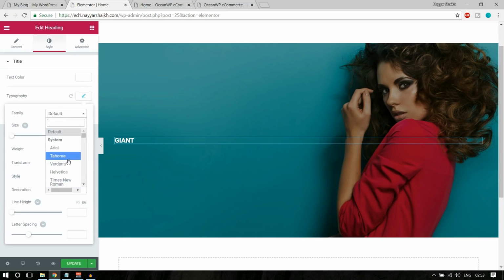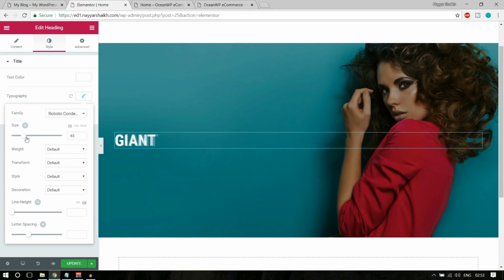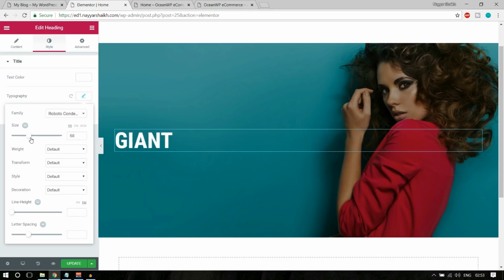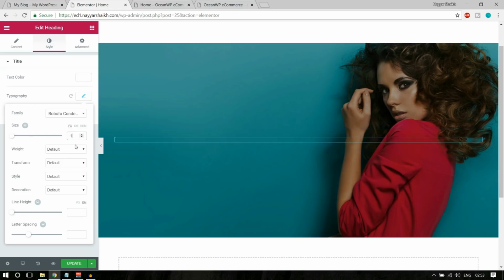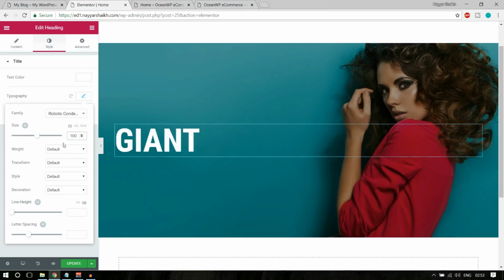For this I want to select maybe Roboto condensed. You have Roboto condensed, Roboto mono, Roboto slab. So I want Roboto condensed. And I want to increase the size of this one. Maybe 70 pixels, 71 pixels is looking fine. So here we have 70 pixels. Or maybe let me increase this to 100 pixels. Yeah, this is looking better.